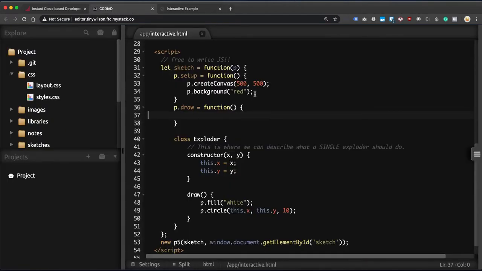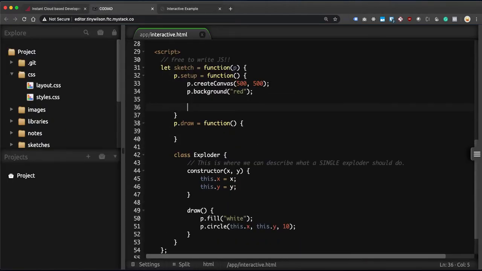But if we go here in the setup function, let's just create an exploder. Let's just create one. So I'm going to say let e equals new Exploder. And we're going to put it at some specific point. So I'm going to say 20, 20. I'm going to give it a specific area we want to draw it, x and y coordinate. Now, at this time, it's not going to do anything, right?